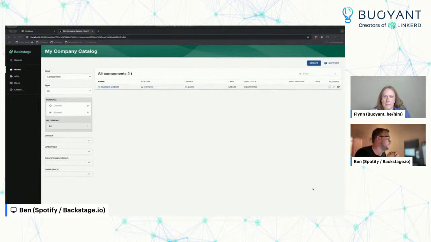So we have, this is called the software catalog, or the catalog plugin. And this is basically the catalog of components that I was talking about earlier. So we preload it with some example data. We have this example website thing in here. Component here is a Backstage term of art, right? That means something specific for Backstage.